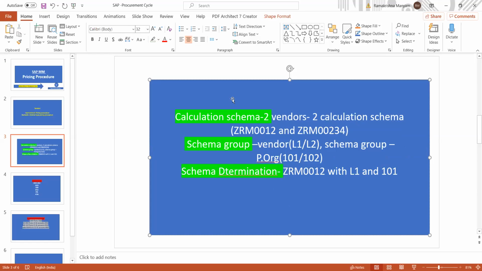First we define the calculation schema based on the vendors, as we have international vendors and domestic vendors. After that we created a schema group for vendor and a schema group for purchase organization. And in schema determination, we linked the calculation schema and the schema group of vendor and schema group of purchase organization. So how will it work in P1 now?